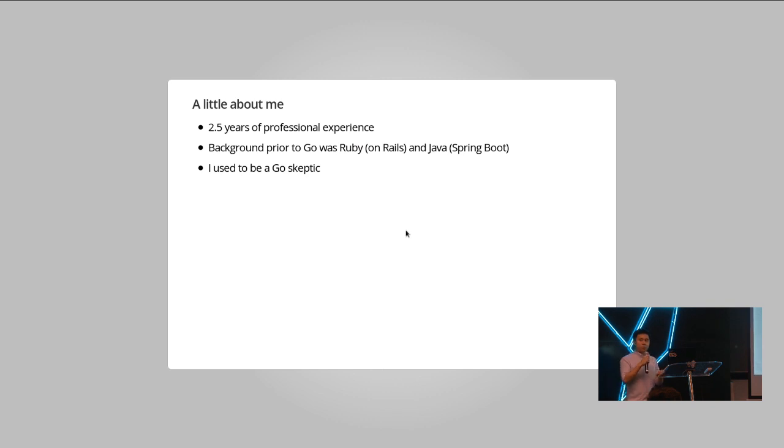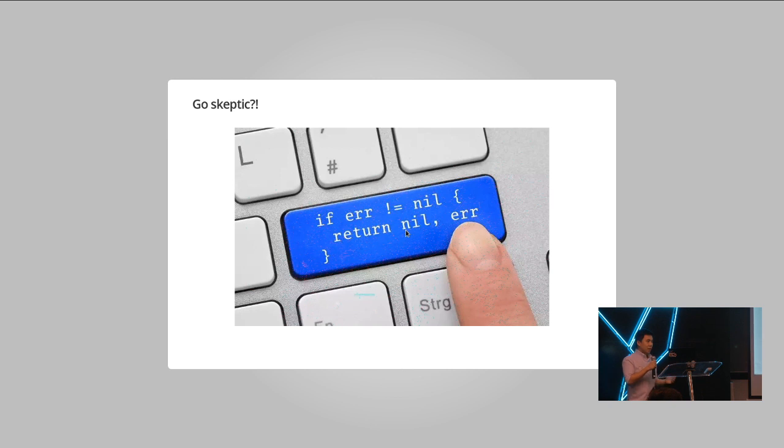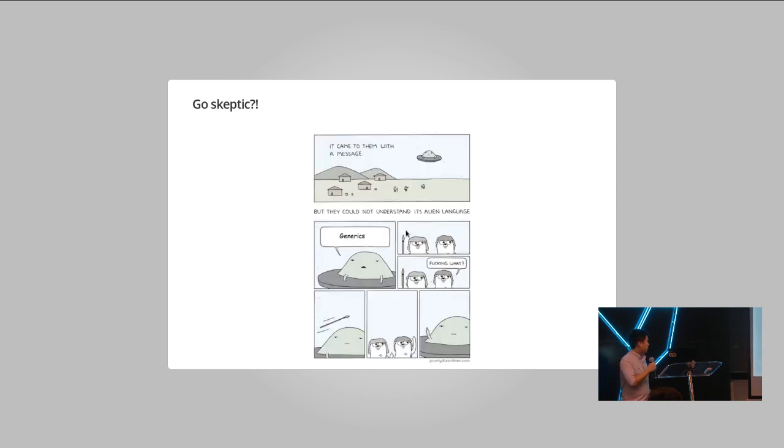Before I used Go professionally, my primary experience with Go was memes on Reddit. That was my only exposure to Go. This is one of the top posts from the Go subreddit, and the point of the meme is that every third line is if error is not equal to nil, return nil error. And the second, which I think is the top rated post of all time in the Go subreddit, is a meme about generics. But Go is going to have generics soon-ish, so that's going to be addressed.